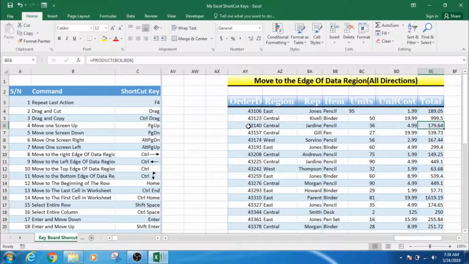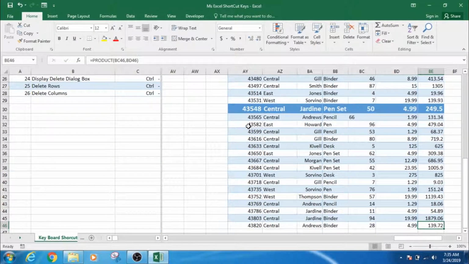If I want to go to the bottom of my current region, the shortcut is Ctrl and my bottom directional arrow. If I want to go to the left of my current region, the shortcut for that is Ctrl and my left directional arrow. If I want to go to the top of my current region, the shortcut for that is Ctrl and my top directional arrow.